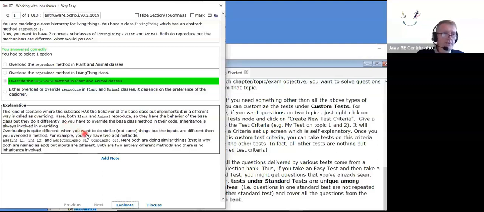Overloading is quite different. When you want to do similar but not the same things, but the inputs are different, then you overload a method. For example, you may have two add methods. This add takes in two ints, the other add takes in two complex numbers. Here both are doing similar things, that is why they're called add, but their inputs are different. Both are two entirely different methods, except they have the name add, and there is no inheritance involved. So that's overriding and overloading.